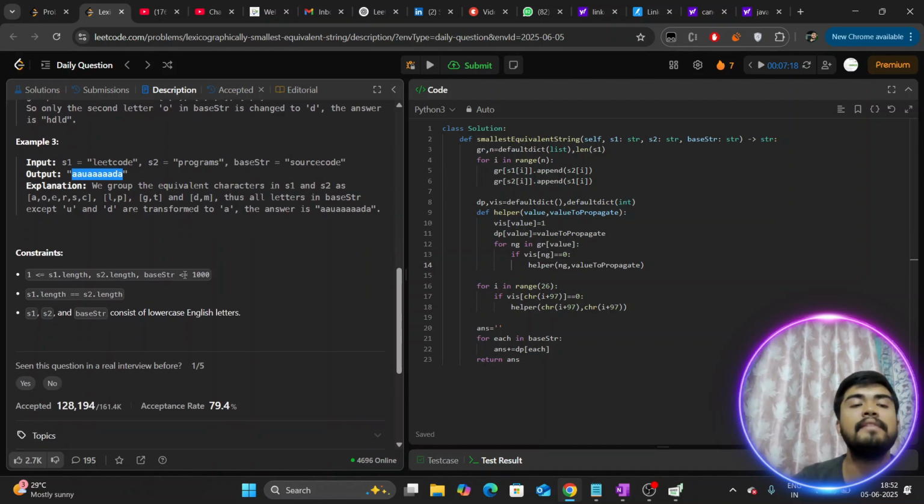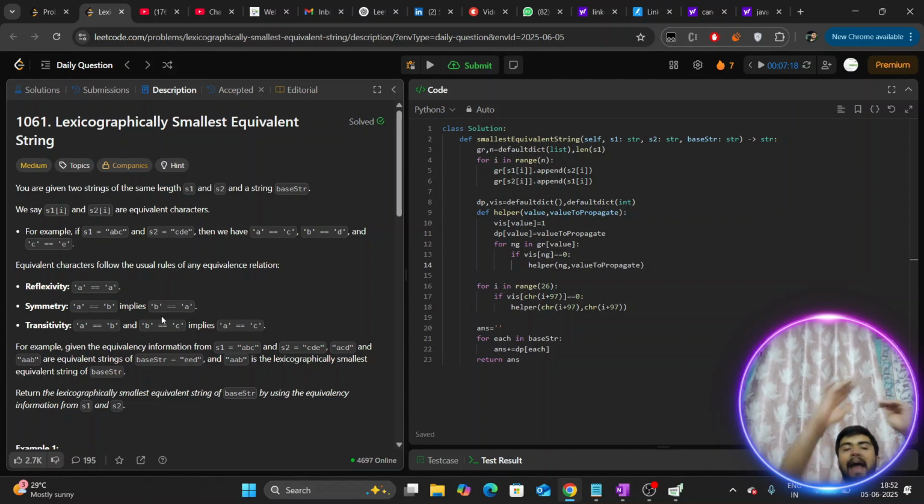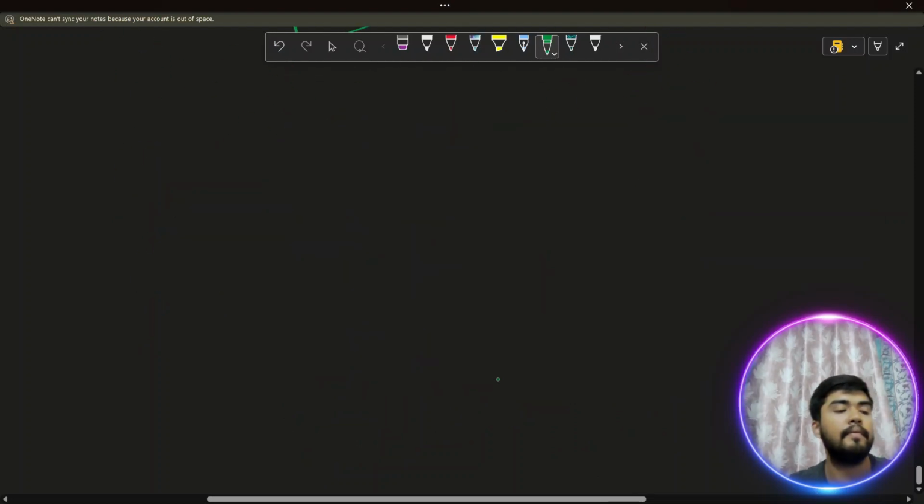Now on constraints, you can see n is in the range of 1000 odd, and S1 length and S2 length are both the same. S1, S2 and the base string consist of only lowercase English letters. So that's all about the problem statement, and I feel I was able to explain it in the very first go. The problem is quite understandable if you read it till the sample test case, but if not, then with the whiteboarding we will understand how things actually work. So now let's try to build a super solid intuition to solve it.